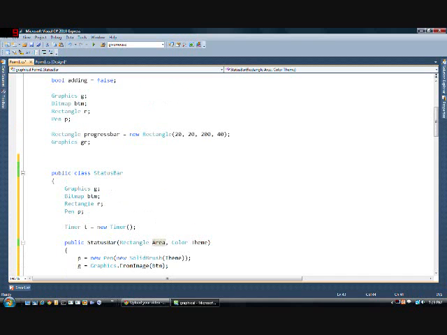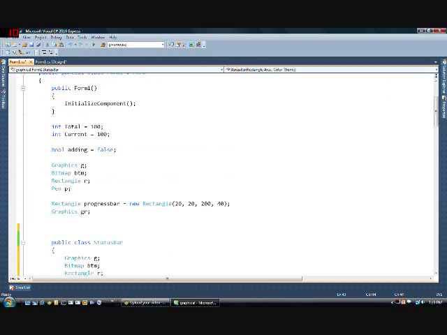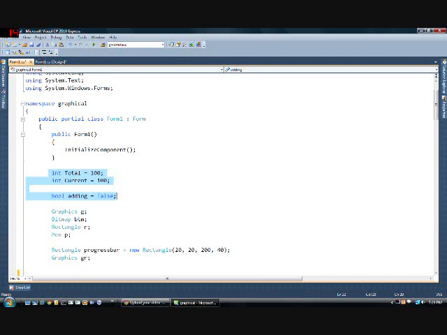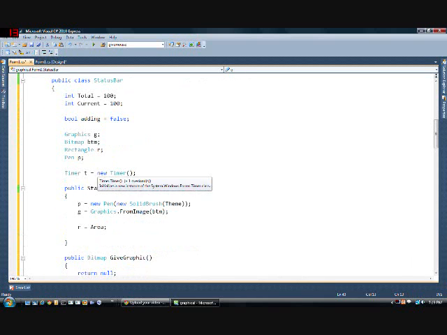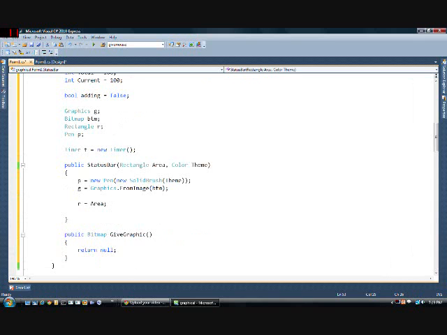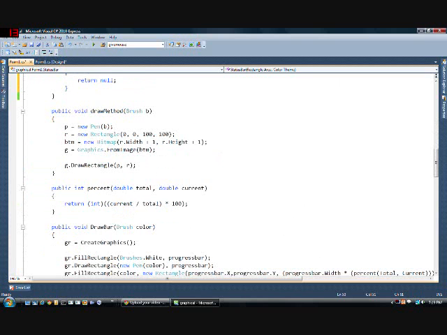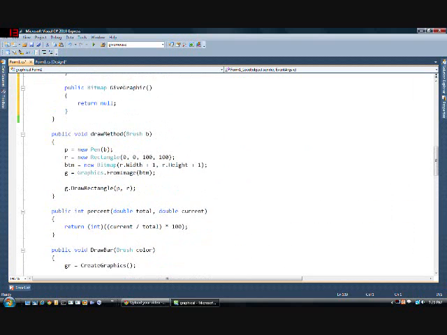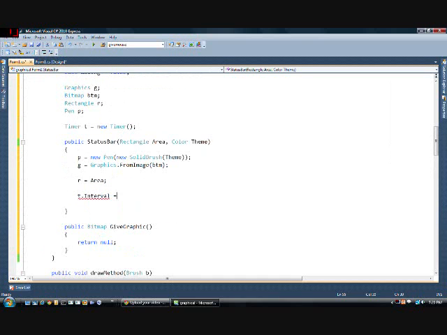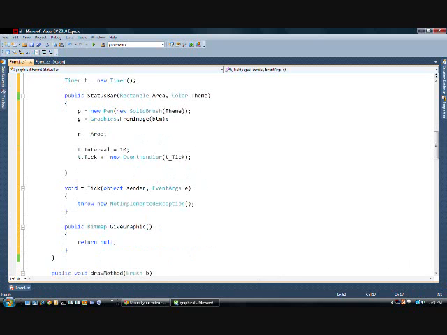Alright, now, let's see. We have more things here. Current, total, and add-in. I'll move those in. And then timer. Alright, in here, we go t dot interval. Now, let's see, what did I set the interval to earlier here? I see, it's 10, and oh yeah, this isn't going to work, because I just copied it out of there. Alright, so interval is set to 10, and then we t dot tick, and then plus equals, like so.